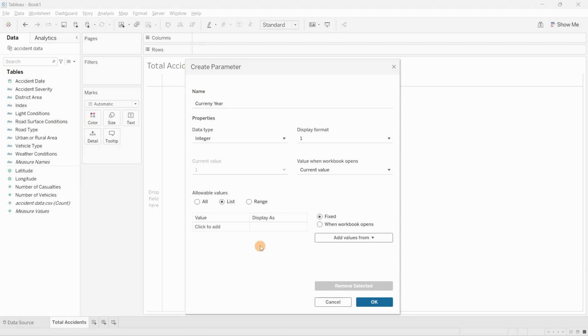So we can choose our parameter dynamic in such a way that whenever a new year is added, the parameter will update automatically, where that particular year will come into the parameter automatically, and we can use that particular parameter value. So for that, we have to choose a list and take it from add values from that field, but we are not seeing that accident date here, right?